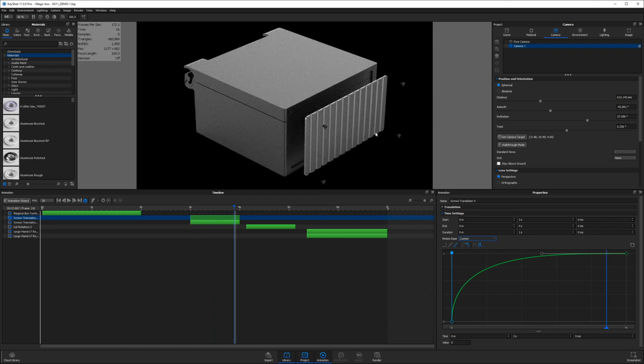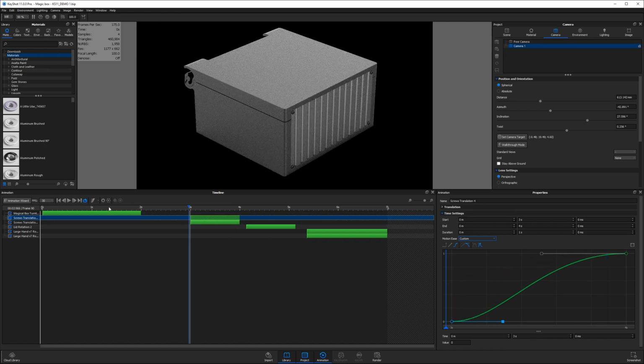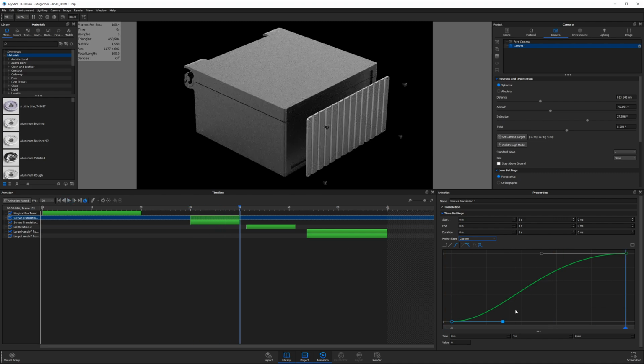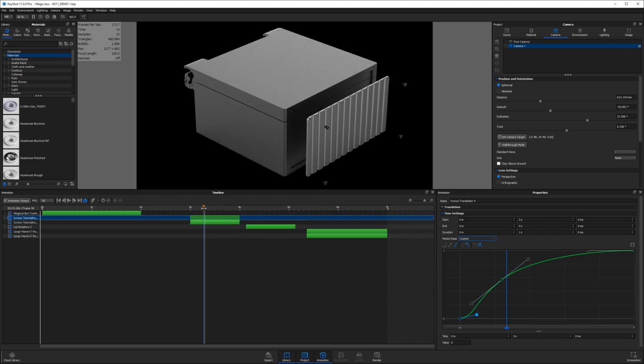So they kind of explode out. Maybe they're a little too fast. So what I could do is start off with a little ease in, ease out, but that's still way too slow. So what I could do is add a key and bring this over here, kind of recreate what we had here. And we could just have this ease in a little bit. Let's see how that looks.